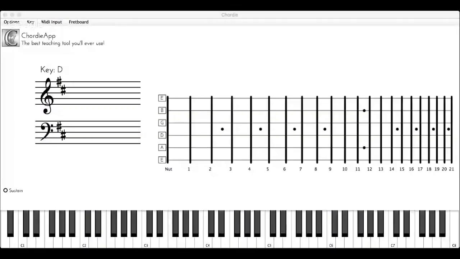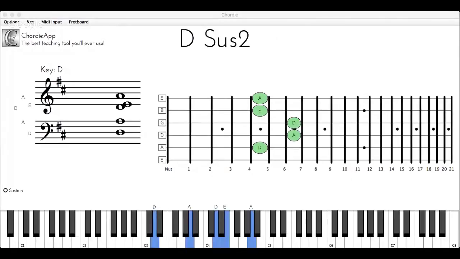I might actually need the lyrics as well. Okay, so something like that.